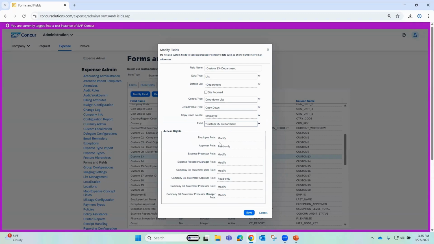And then what are we copying down on the employee profile? My custom number 5 department that I just created. Now here is called access rights. Employee modifiable. Do you want them to change that? Maybe you do. You know, maybe you want to allow them to do that, or maybe it's just read only. The choice is up to you. So I click save.